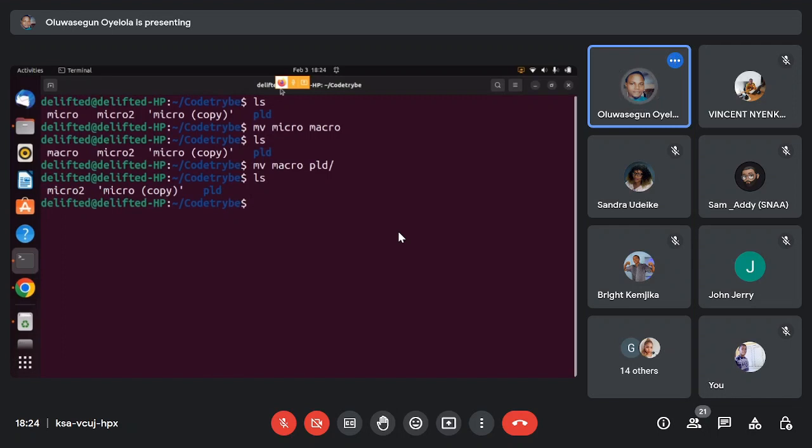Let's ls. So this is what we now have inside our code tribe directory. So let's now ls pld. So we now have macro and micro2 inside our pld directory. So yeah, we now have macro inside the pld directory.